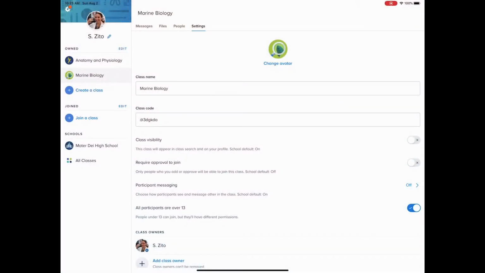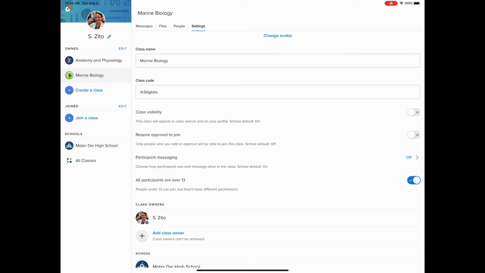Creating a class inside of the Remind app is also super easy. All you have to do is click the Create a Class button, you name your class, and it gives you a class code that students are able to type in or text, so they can join it very, very easily. You've also got complete control. So you can change the class visibility, you can require approval to join, so not just any random student from your school can hop on your class.